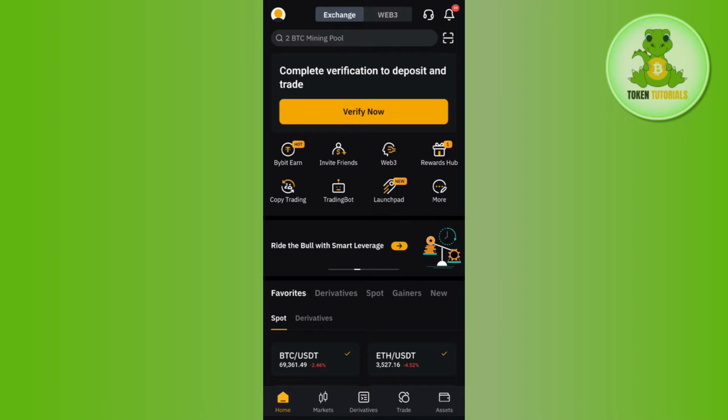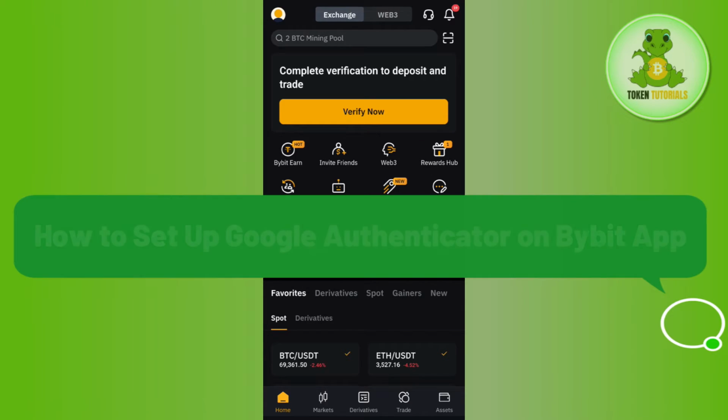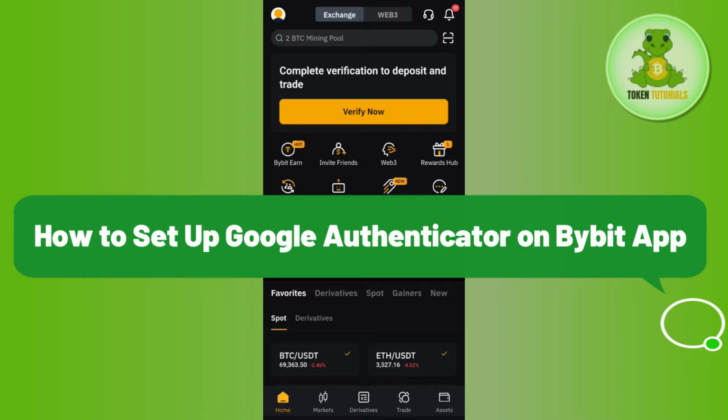Hello everyone, welcome back. In this video, I will show you how to set up Google Authenticator on Bybit app.